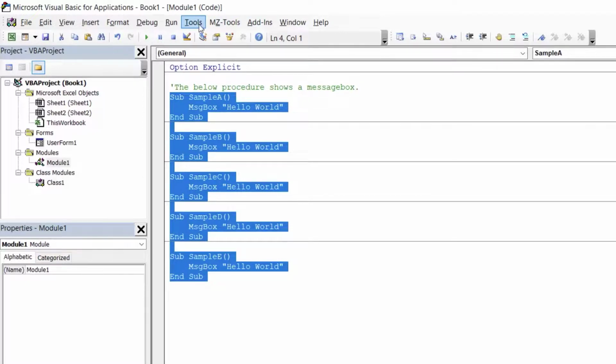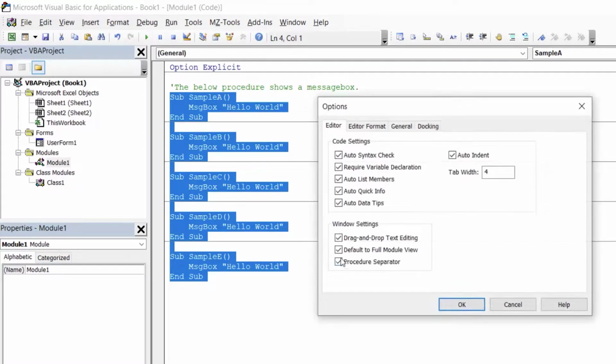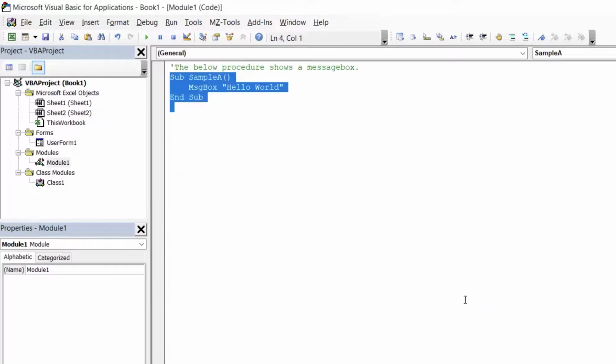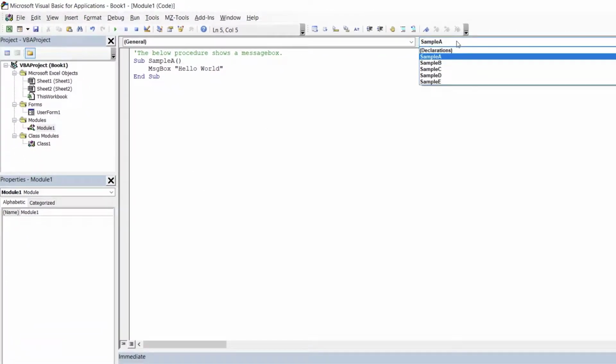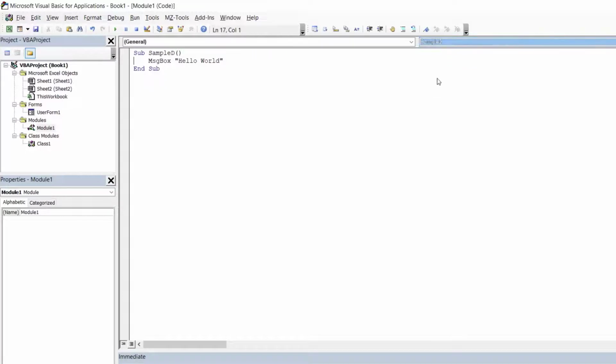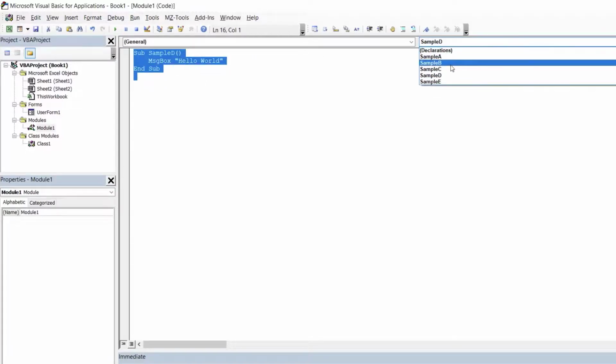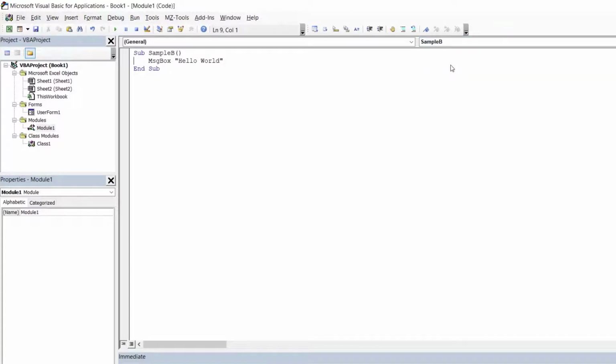Now let's see what happens when you uncheck it. You will only see one module. What if you want to see Sample D? For that, you'll have to click on this and click on Sample D. And then you'll only see Sample D. Similarly, if you want to see Sample B, you can click on Sample B.